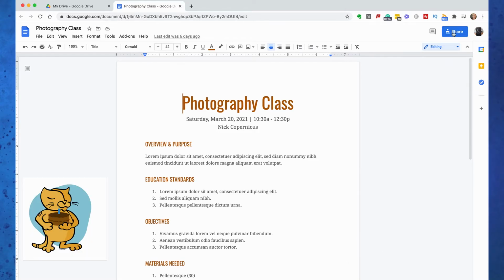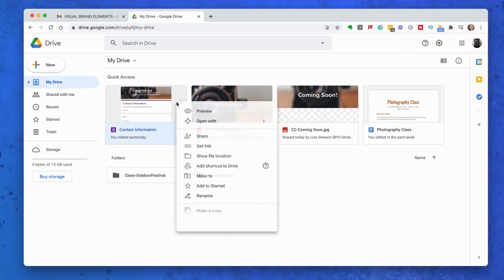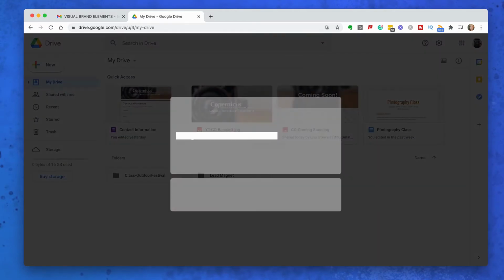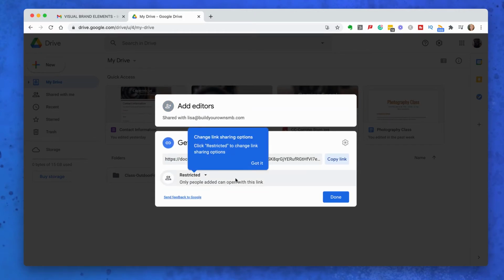Permissions and sharing is a piece of cake. When you're ready to share, click on the blue share button at the top or right-click on any document to get the link. You can share with specific people or allow anyone with access to the link. Restrict certain levels of access based on your comfort level.